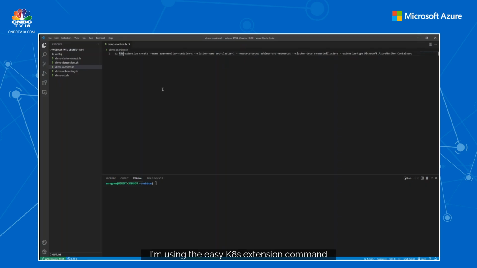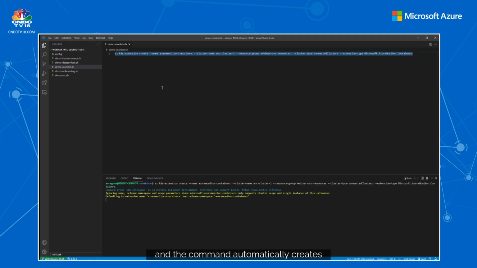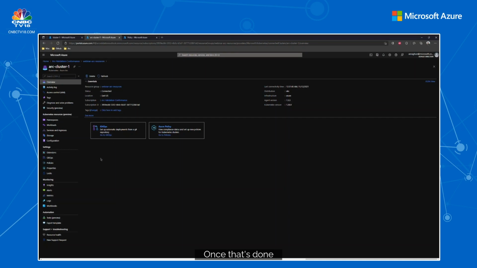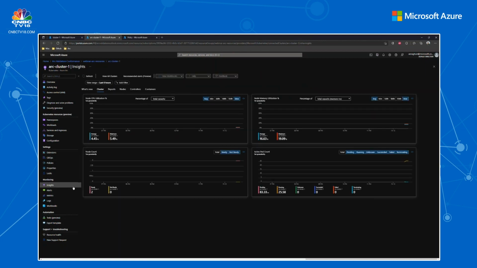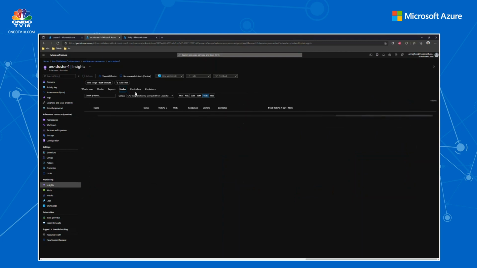I'm using the az k8s-extension command to create the Azure Monitor extension. I pass the reference to our connected cluster, and the command automatically creates a log analytics workspace underneath. Once that's done, in the connected cluster resource, I can navigate to the Insights view to see the data sent by Azure Monitor from the cluster. Here, you'll see out-of-the-box dashboards of critical metrics such as node CPU and memory utilization. You also see the list of nodes, the pods, and the containers, along with their performance and uptime.